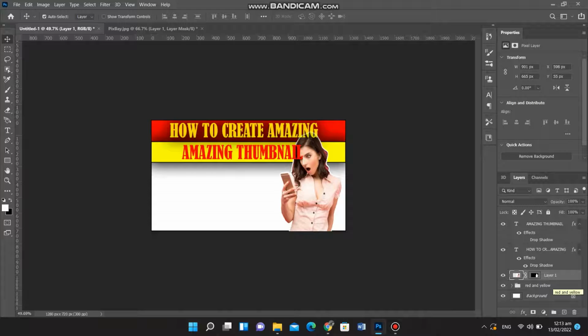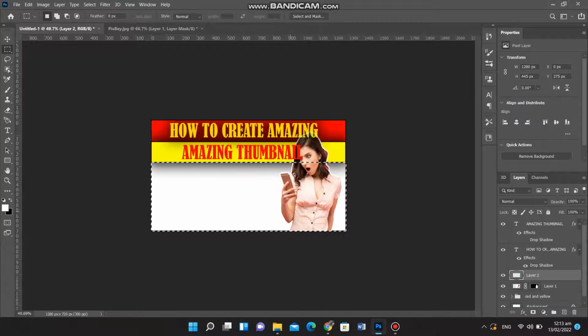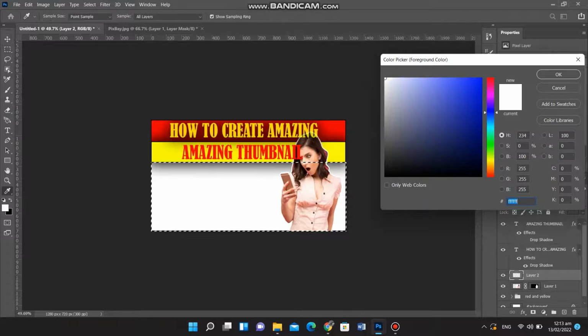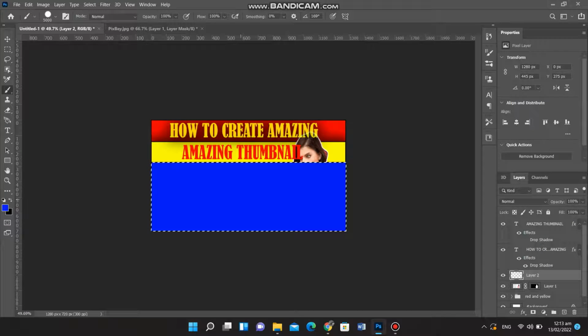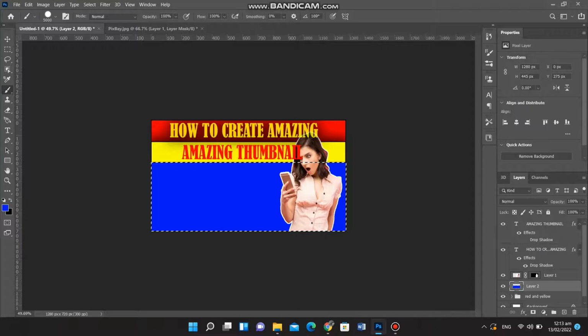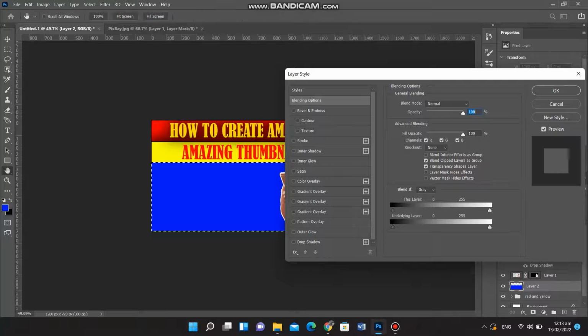Okay, this looks fine. Now to add a little more, we're going to make a rectangular selection over here and make a new layer, and in the new layer we're going to color it, you can say a bluish color. Once you're done, hit B on your keyboard and start painting it. Once it is done, move it below Layer 1.